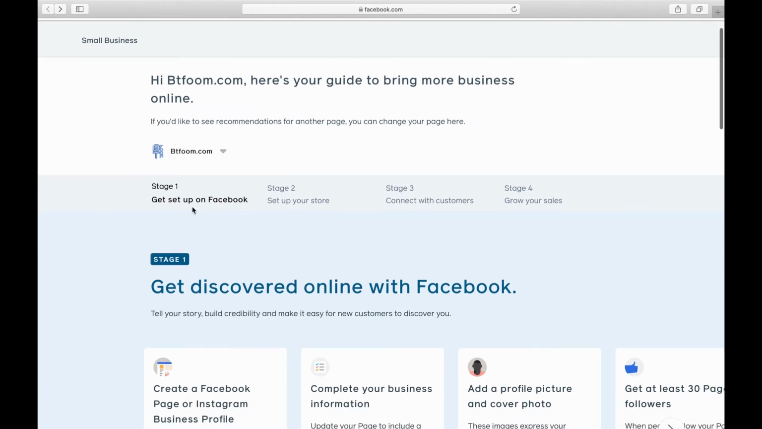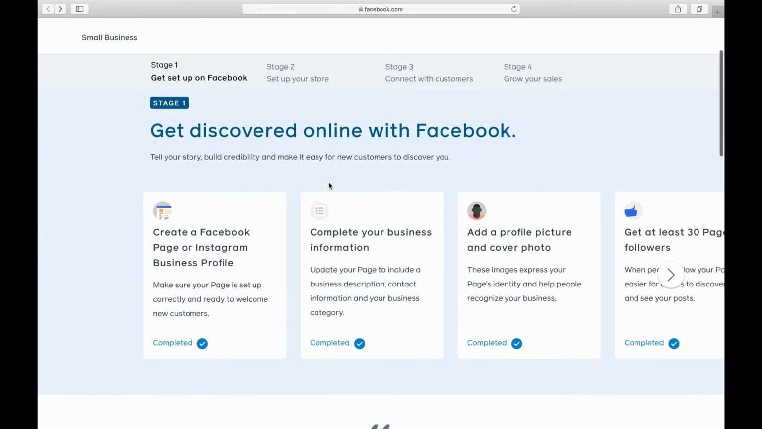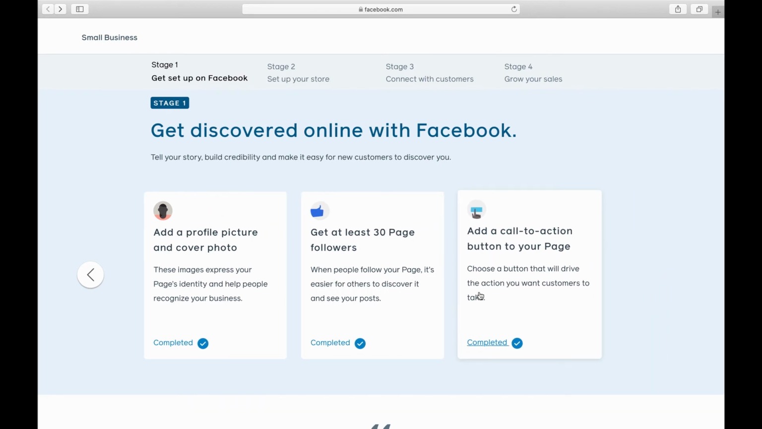They have different stages. They get you set up on Facebook, set up a store, connect with your customers, and grow your sales. So under stage one, it shows you how to get discovered on Facebook. So you can create your Facebook page, complete your business information, add a profile picture, and it will show you if these tasks have been completed or not. You can see we have those done. You can get at least 30 page followers, and you can add a call to action button.